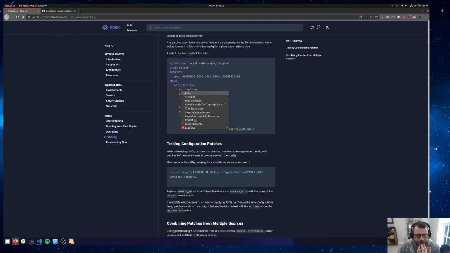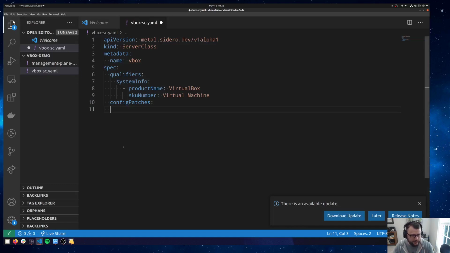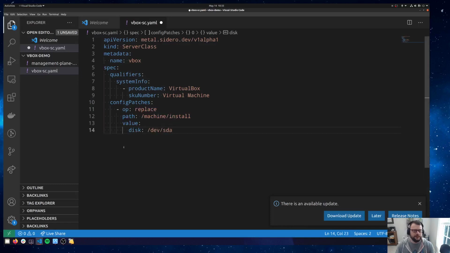Yeah, so I'm going to steal this config patch that says our installed device is going to be dev SCA, because that is actually the correct value for VirtualBox. And so I will add that as a config patch to the server class. So anything that matches this server class, when it gets allocated to a cluster and it goes to fetch its metadata, this config patch will get, again, mixed in, and it will become part of the metadata.